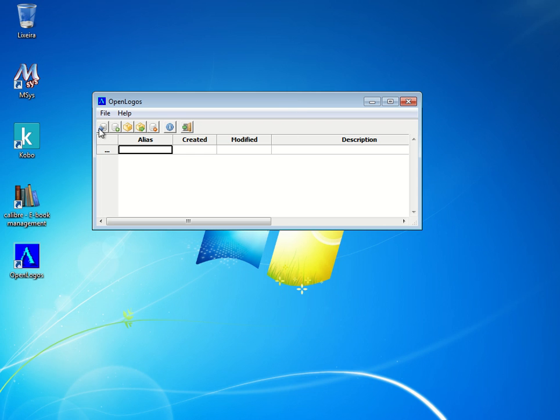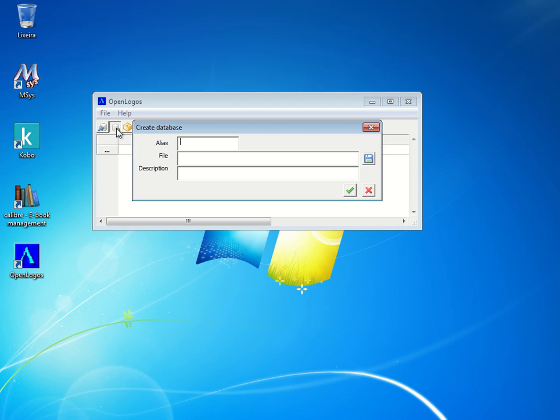The commands in the program can be either accessed through this menu over here, which functions in a standard way, or through the buttons down here, which have the same functions. And if you leave the mouse cursor over the button, you're going to have a small text explaining what it does. In this case, we're going to create a new database.